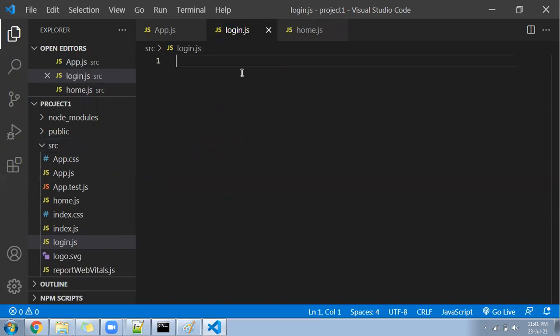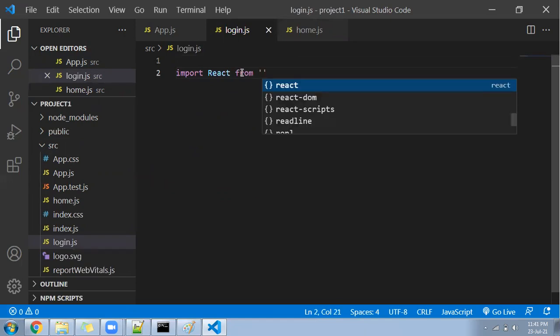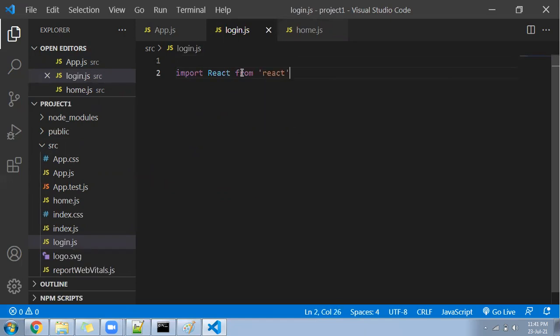So again, what is the step in login.js? Very simple. Go here and import React from React. Correct. The main library got imported. After that, write a function. I will give the function name called user login.